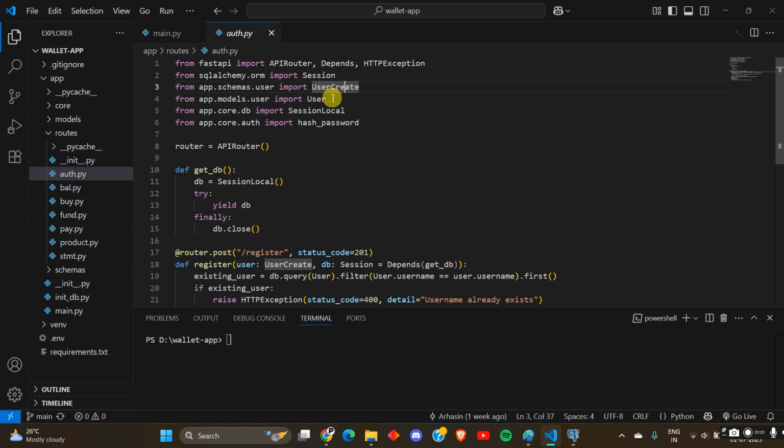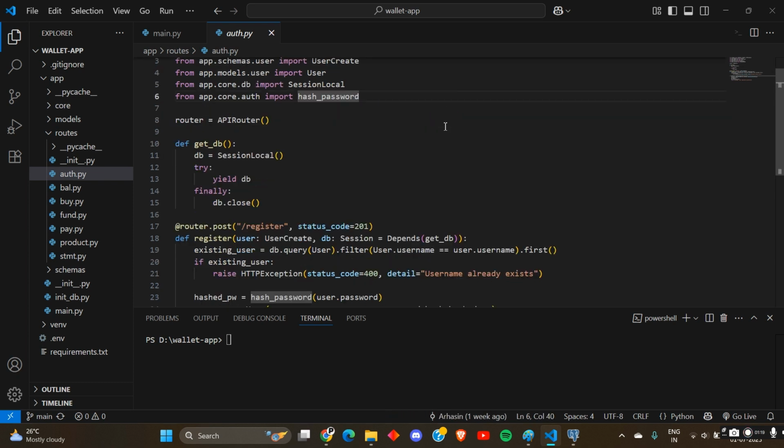Then from app.models.user I'm basically importing my users table from our database, and then SessionLocal and hash_password. I'm importing my hash password so that the password is hashed, and a session to create a session and give us access to the database session. Then I will get my router ready, where we create a new router instance to define the routes under this module. Then this whole thing is a function that provides the database session.